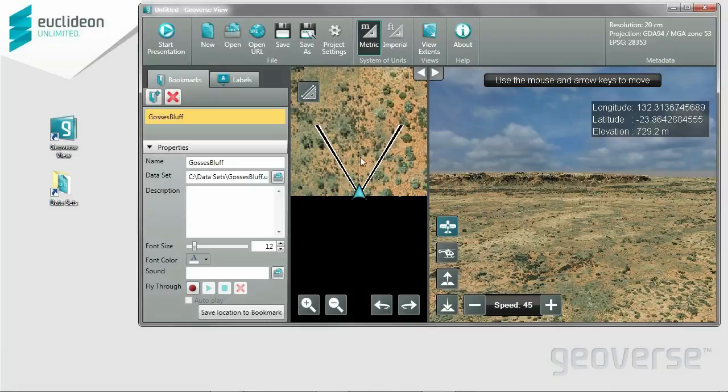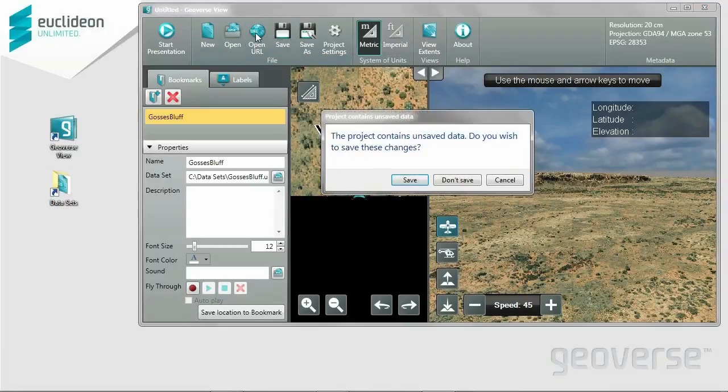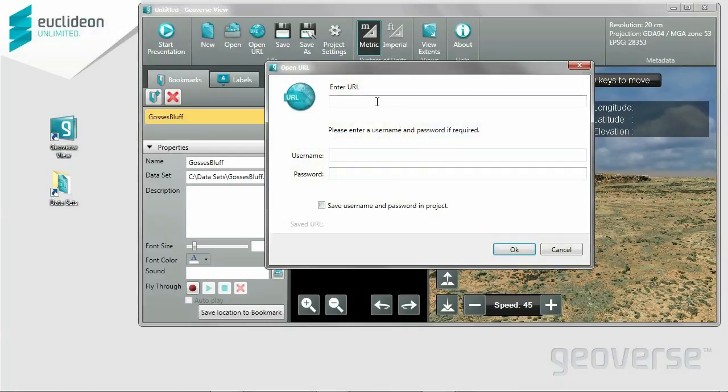Alright, this is our latest addition to Geoverse. I'm going to click Open URL and we'll set up some web streaming. So I'm just not going to save Goss's Bluff. And here you can enter the URL of your dataset, put in your username and password, and save those to the project and it will appear there. So this is one I prepared earlier. Now in the manual you can actually see a much broader explanation, descriptions of the various features for security and so on, which no doubt your webmasters will be very interested in.